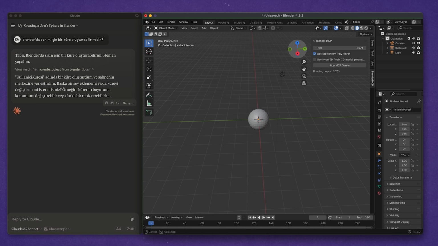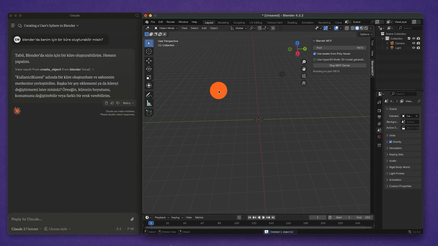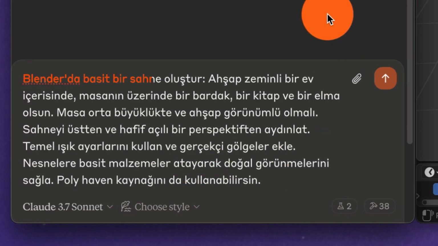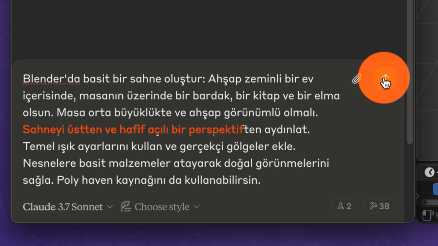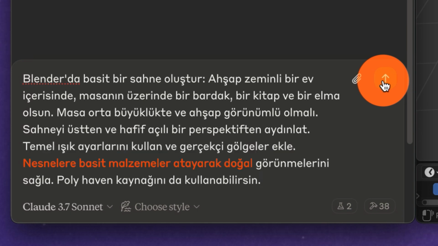Try something else. Selected the sphere and deleted it. Entered prompt: Create a simple scene in Blender. Inside a house with a wooden floor, there should be a glass, a book, and an apple on the table. The table should be medium-sized and have a wooden appearance. Illuminate the scene from above with a slight angle perspective. Use basic lighting settings and add realistic shadows. Assign simple materials to the objects to make them look natural.